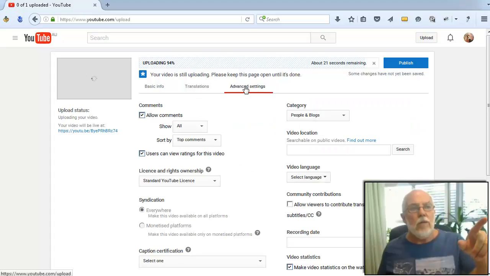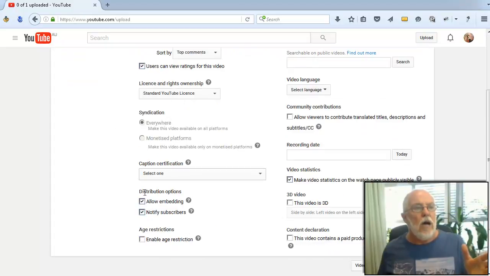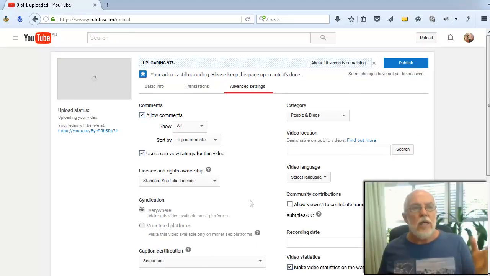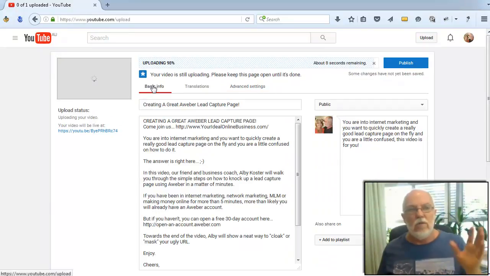In advanced settings, I'm just going to go to advanced settings. If I had this unlisted, I would get rid of all the comments and untick almost everything except allow embedding. But seeing it's for public use, I'll just leave it the way it is. Not going to touch that.